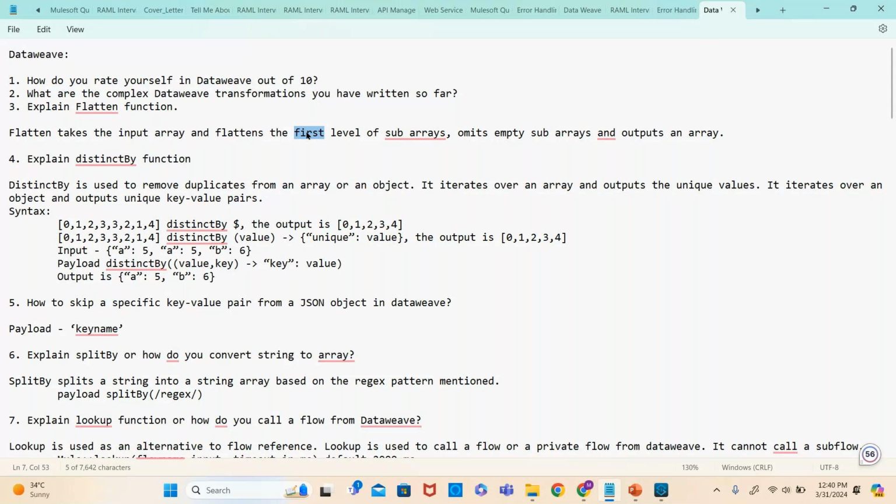Flatten takes the input array and flattens the first level of subarrays, omits empty subarrays if there are any, and outputs the array. Next, explain distinctBy function. distinctBy is used to remove duplicates from an array or an object. It iterates over an array and outputs the unique values. It iterates over an object and outputs unique key value pairs.